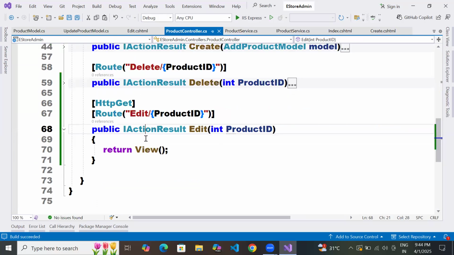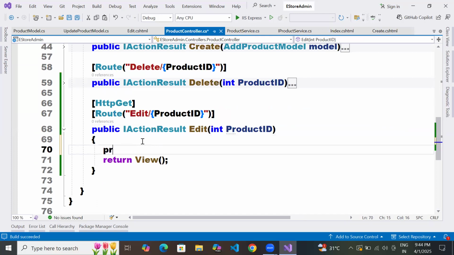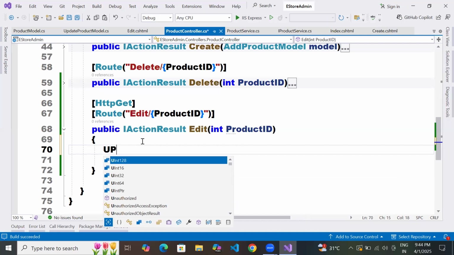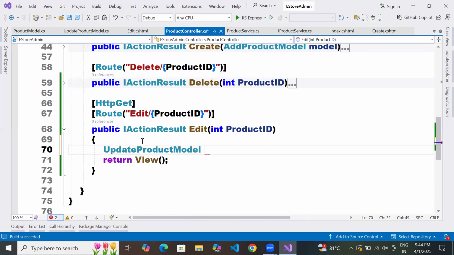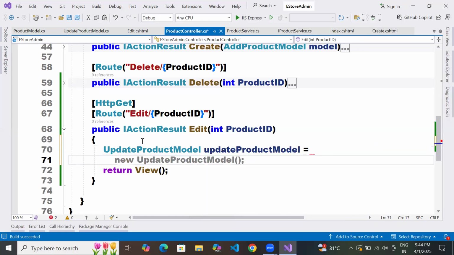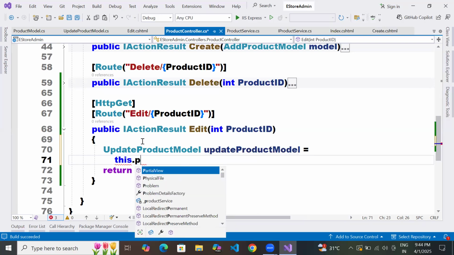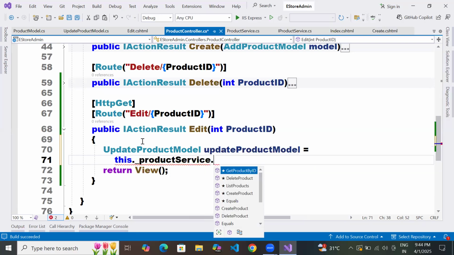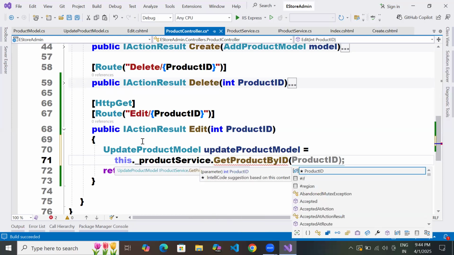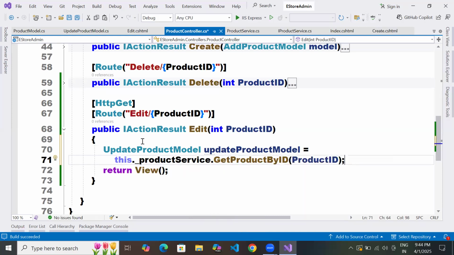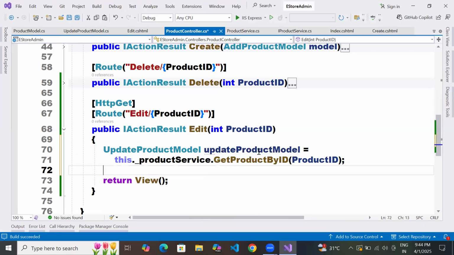Now go back to your controller. What will the controller do here? How do we get the controller? Simply say product update, product model. Update product model equals this dot product service dot get product by ID. You pass your product ID. Clear my point? I'm getting the product model data or not? Say yes or no. Yes. This object I'm going to pass here.